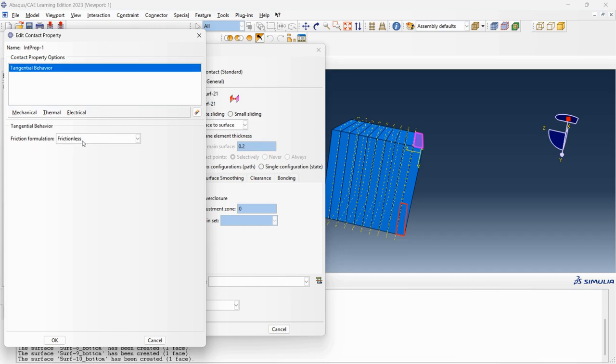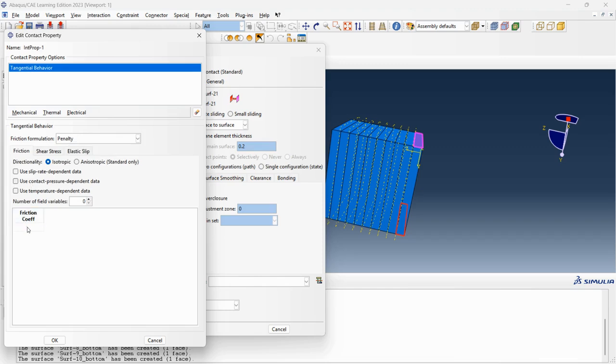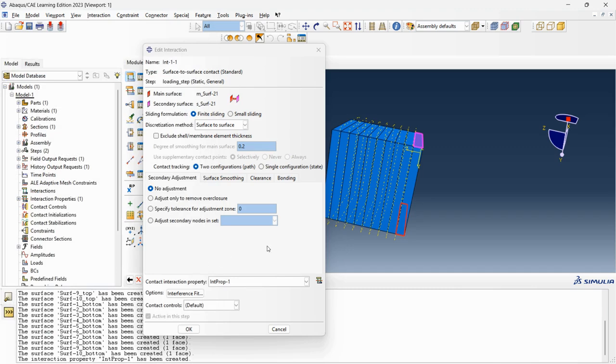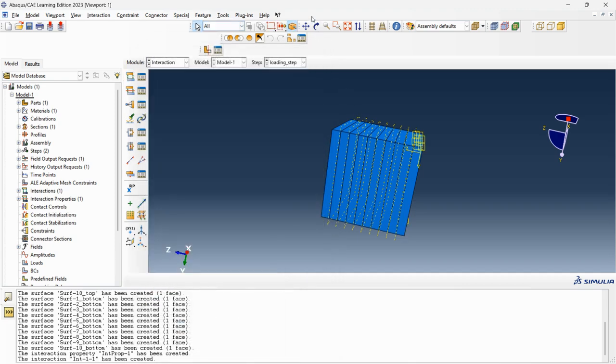So here I can set it as frictionless, and I can also go on penalty and assign some coefficient of friction. The friction coefficient is going to be 0.001. I think this is okay. Now, okay, I already have it. So it came on here. If I had created many, I would have them here, but I only created one, so I only have it here. So, okay, this is the first interaction.